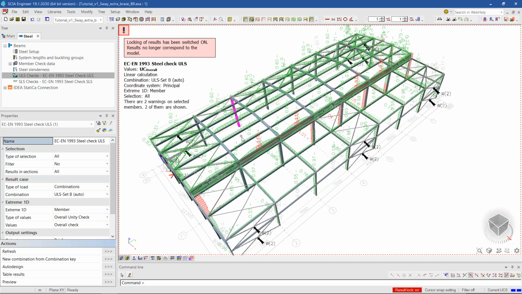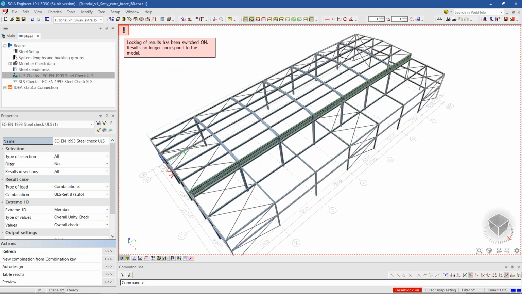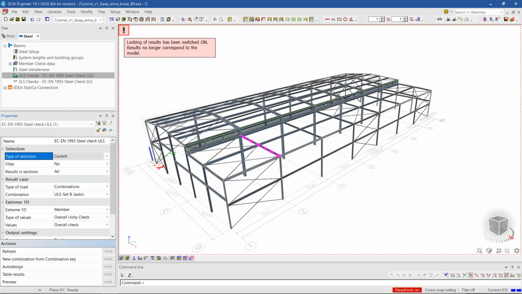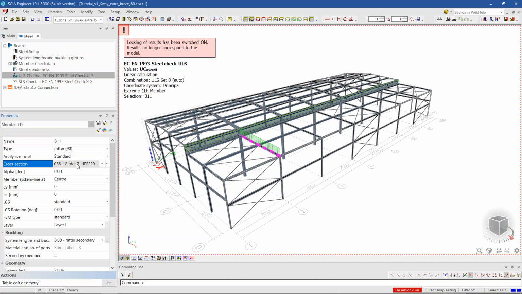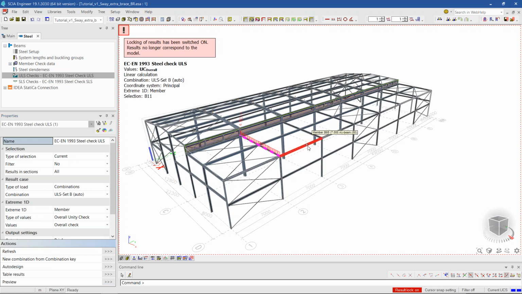And in fact, it lets you do many things. You can just go and delete a column, for example. You can go and change. The biggest benefit of the result lock is that you can change the cross sections. So for example, if I run my check on just this member, and then I go to the member properties and I switch it to something smaller like this, and I run the check again, it will fail.